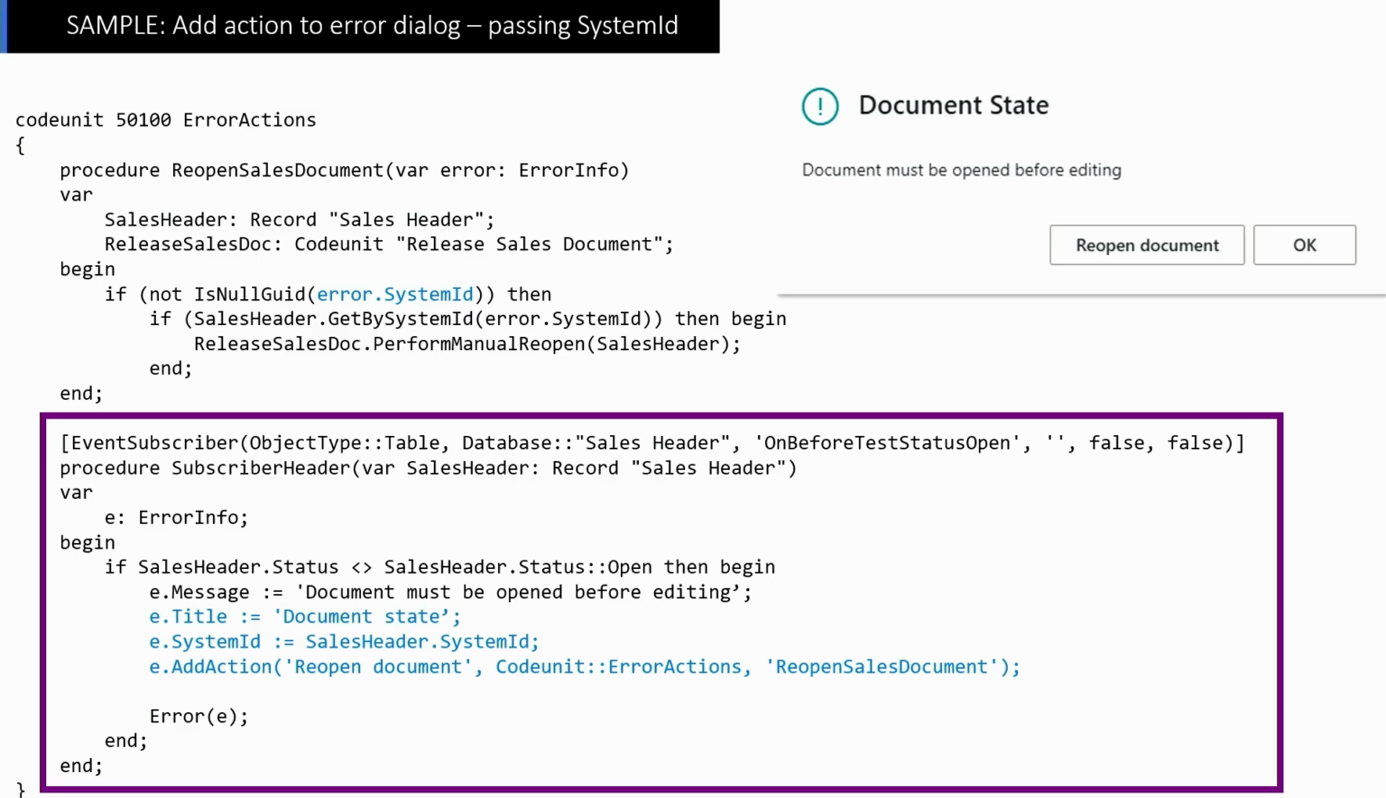So now let's configure the error info object. We are setting the message. We are setting the title. That's obvious. And then this one is nice. We are setting the system ID. And the system ID can be accessed afterwards in the action implementation. Can I just add something here? Yes. There's also the ability to set the record ID. System ID is the way to go. It's easier for us to handle than the record ID.